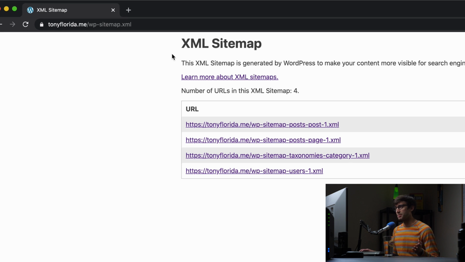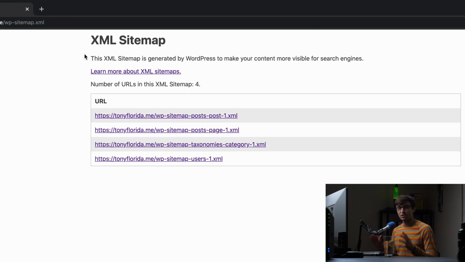So what is a sitemap? It is an XML structure, kind of like HTML. It's a markup language that is basically just a listing of your pages and your posts on your website. So we have one main sitemap here, which is linking to other child sitemaps underneath that. So this one is showing all of our posts, all of our pages, all of the categories, and then all the users who are authors on our website. So let's just take a look at a couple here.